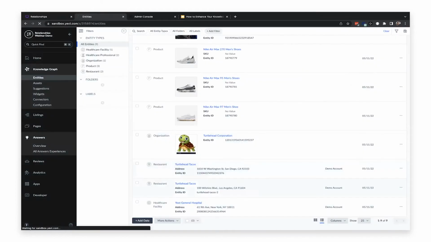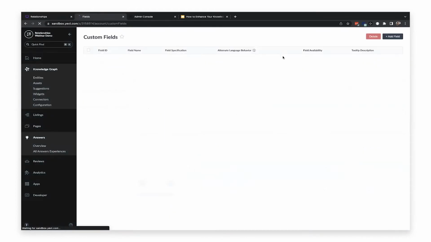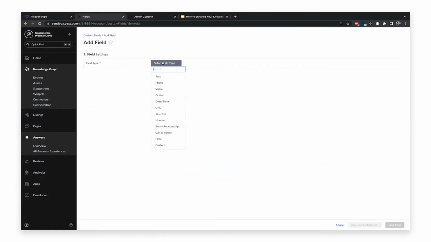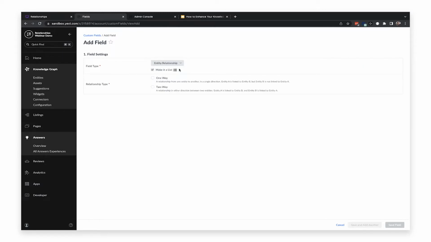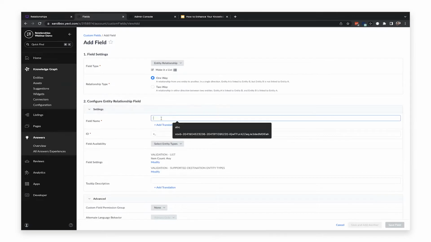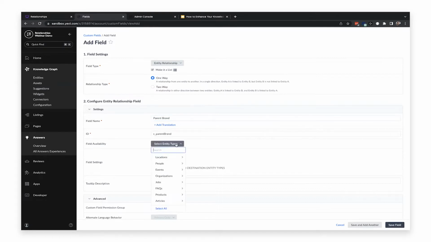So I'm going to go into our fields UI and create a relationship field from scratch, a one-way relationship. I'll go through this flow and select my field type, which here is entity relationship. Now I have the choice of a one-way relationship or a two-way relationship, and for this example we're going to go with one-way. Now I want to set up that field. I'll name the field parent brand, and I'm going to enable that field on the restaurant entity type.